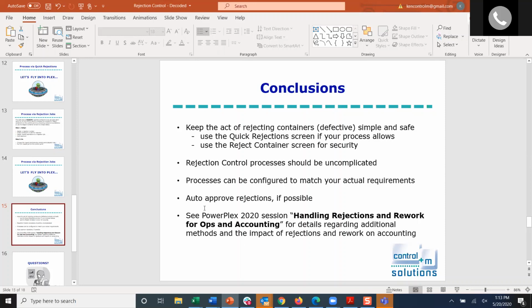You can, however, there's multiple settings and configurations available to you. Everyone on this call probably has a different configuration for rejections, whether you're using it or not. But the settings and configurations that I've shown in this presentation are the most simple just to get started to do the actions that I showed. Use auto-approve rejections where at all possible.